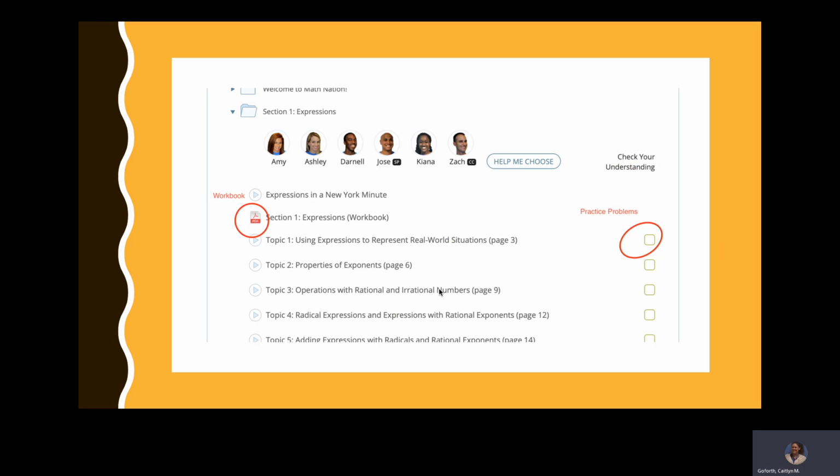So, AlgebraNation.com, you open it, it looks like this. You are going to want to click this little arrow down under each folder for the different sections. And then right here circled, this PDF is going to open a course workbook for each of the sections. On the right, these little green squares, if you click on them, they open up practice problems. And then if you press the little play button, that is going to give you the videos.